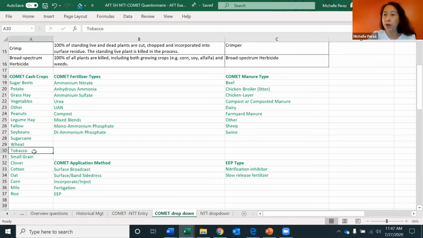Tobacco, is that grown in your county? So this is where you would have to do the very hard and painful work of editing this, just like I did to create it. The drop-down menus that you might have seen in NTT and Comet are not kind in the sense that you can't just copy and paste them here. You have to literally put them up on your two screens and type. So that's what I had to do. That's what you're going to have to do.